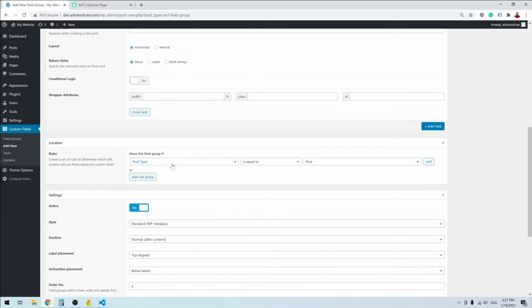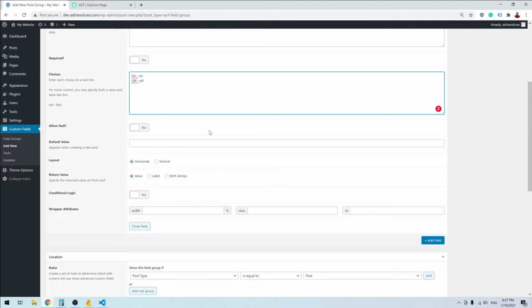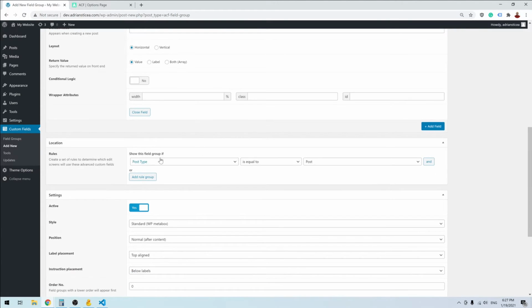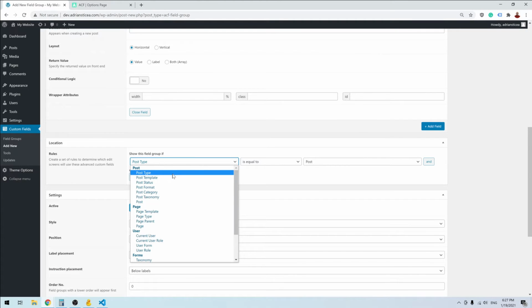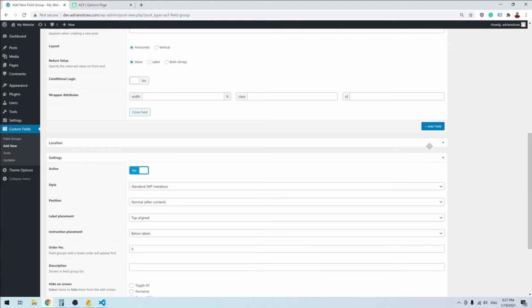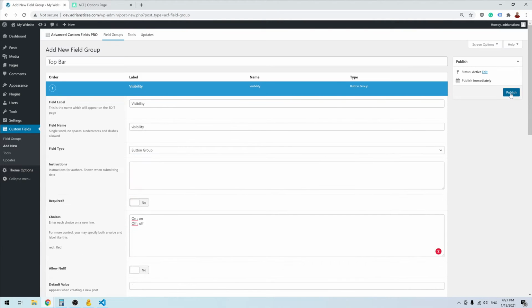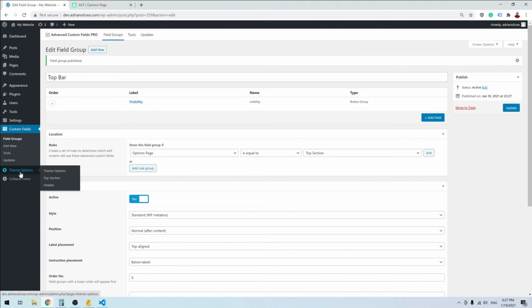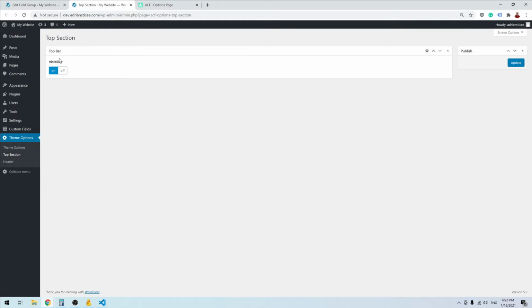We have to set the rules where we want this part to appear. So I will have options page equal to top section. Okay. And if I publish this, go inside of my theme and top section, you'll see I have here the visibility on and off.